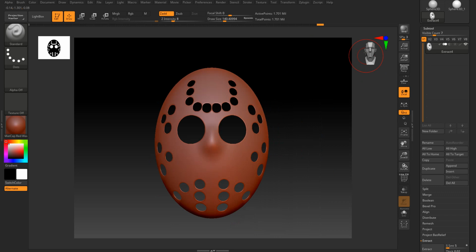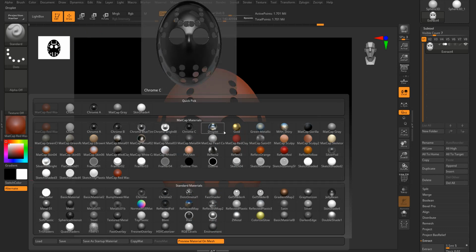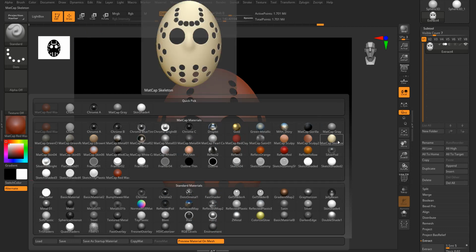We have our Jason Voorhees mask. Time to texture it. One more thing during texturing: you need to make sure I'm going to give it a basic material. Pick a base material, the one you really need. I would recommend using this one. This is for skeleton and bones.